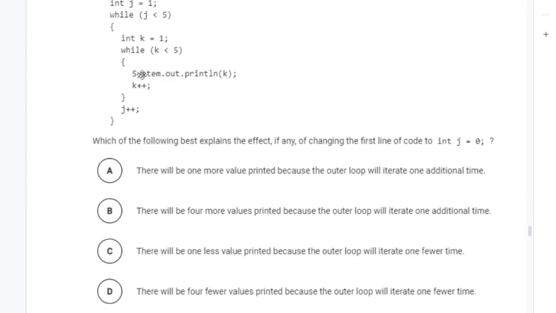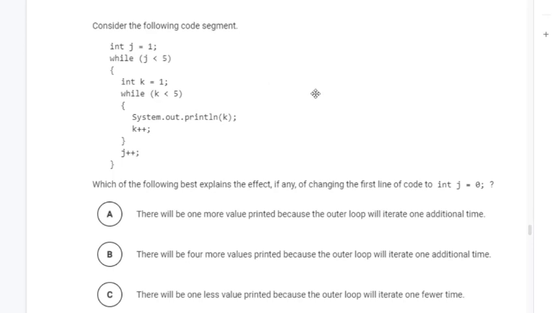Consider the following code segment: j equals 1. Well, j is less than 5, so that's going to happen 4 times, right? Not 5, because we didn't start at 0. It's going to stop at 5. So 1, 2, 3, 4, and then when it increments to 5, it'll stop. So it'll happen 4 times. k equals 1, while k is less than 5. Same thing, it's going to happen 4 times. Print out k and add 1. Oh, so it's actually going to print out 1, 2, 3, 4. And then it's going to go back and increment j. So it's going to print out 1, 2, 3, 4, 4 times.